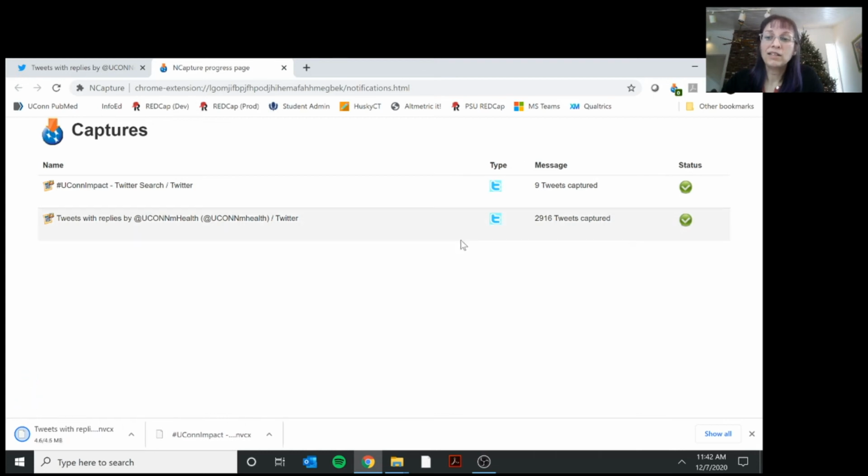Okay, and then you can tell it's done with a little status that is a check. And we can see down here at the bottom of the screen that it saved the file to the downloads. So that is how you use NCapture to capture the tweets. And next, I will show you how to pull these NCapture files into NVivo and then do something with them.